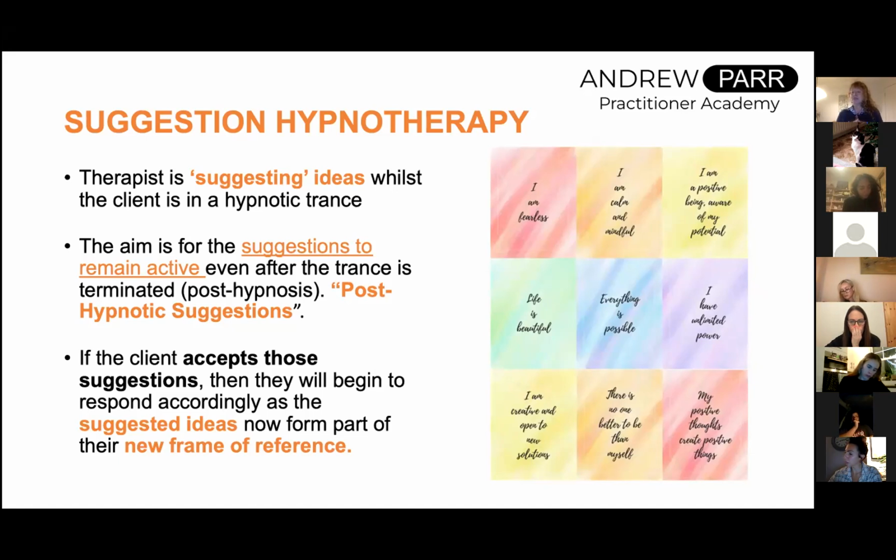So if you say something that's a word that perhaps jars with them in some way, they're not going to accept it. They're not going to like it. So a therapist is all about suggesting ideas that work with that client. And what you're really wanting to do is make sure that those suggestions stay with them. So after they leave that session with you, they might be feeling great while they're there. They might be feeling, I'm completely calm now and I feel so relaxed. We want them to take that with them in some way, even after they've finished the session. So that's what we're talking about, post-hypnotic suggestions.